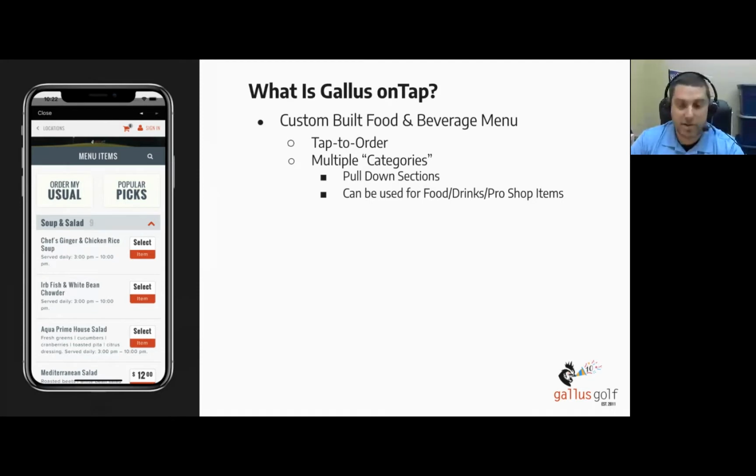They can be for food. They can be for drinks. They can be for pro shop items or buckets of balls on your range. I've seen a lot of people use this for lots of different things, not just food and beverage. So it is essentially anything you want to throw in there. You can sell it through this as well. Gift cards. I've seen a bunch of different stuff.